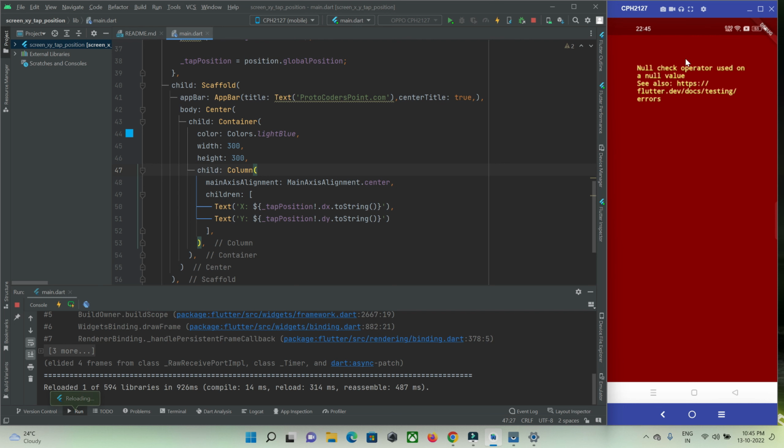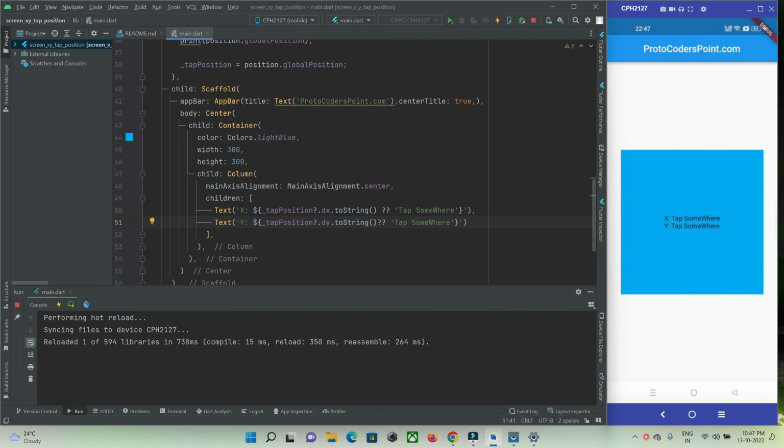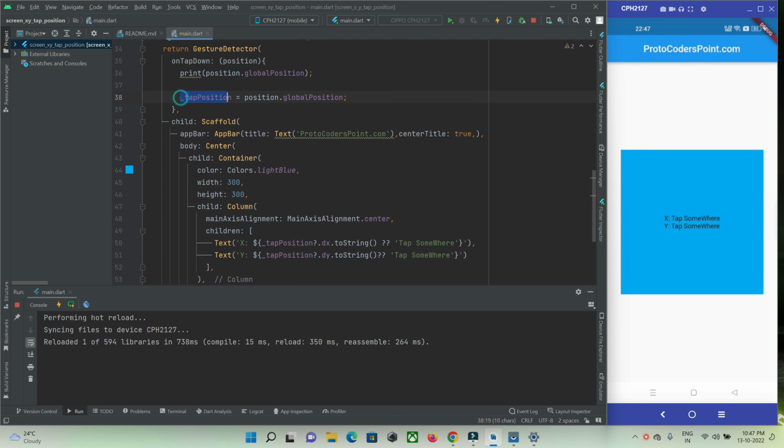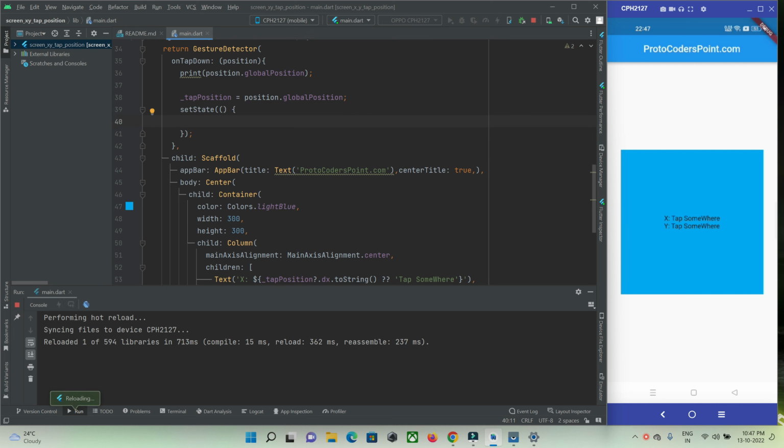This may give me an error because there is nothing stored over here. So for this I will make use of null safety, and here, tap somewhere. Sorry, here I need to make use of a question mark symbol for null safety purposes. I'll hot refresh. You can see it is saying tap somewhere. When I get the position I need to call setState. Hot refresh again.